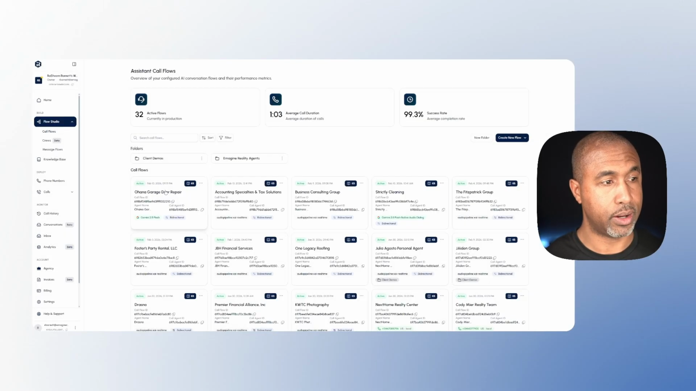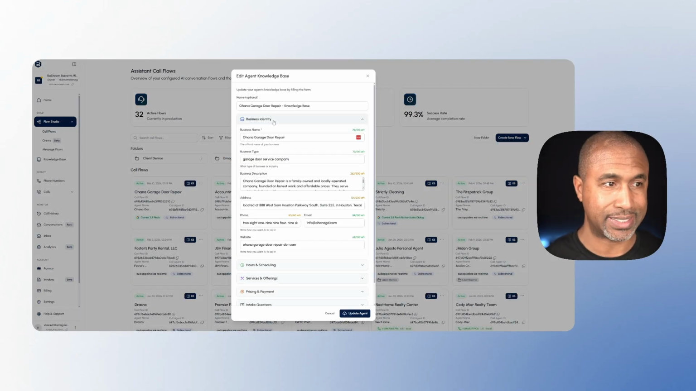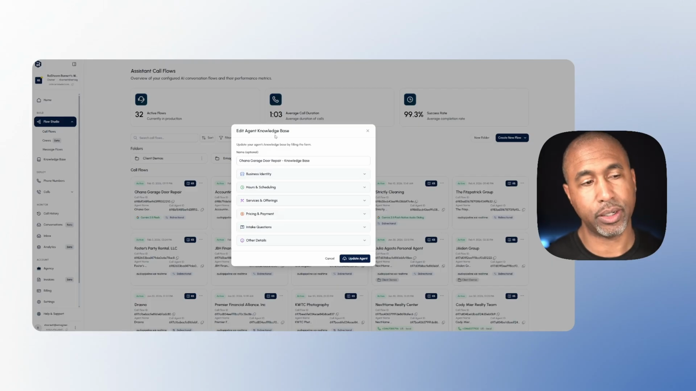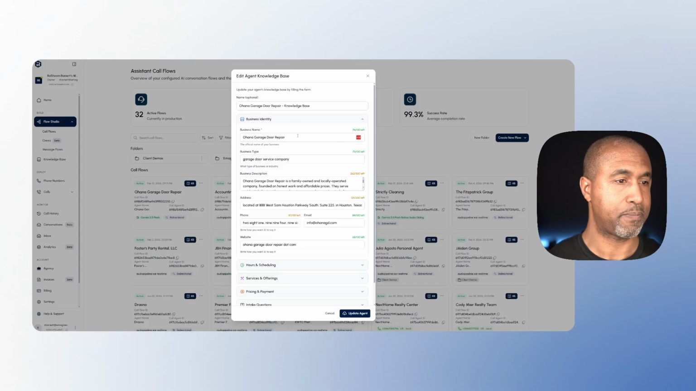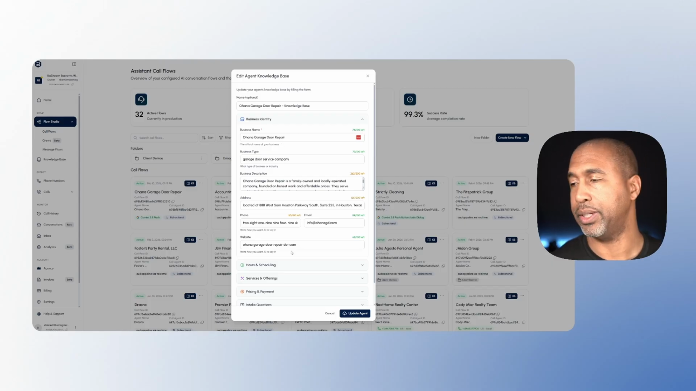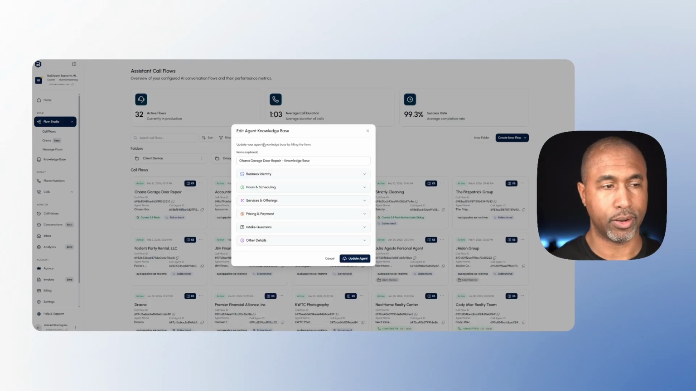All right, so now we have our agent. We can click here on the knowledge base and see that the knowledge base is very well organized: business identity, hours and scheduling, services and offerings, pricing and payment, intake questions, which is very important, and other details. So as you can see, as you go through here, you don't have to be a full stack developer to figure these things out, right? It's very well organized. Basic information pulled right off the website in all of these sections.